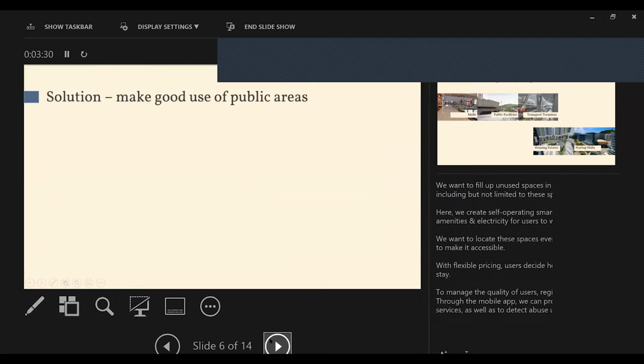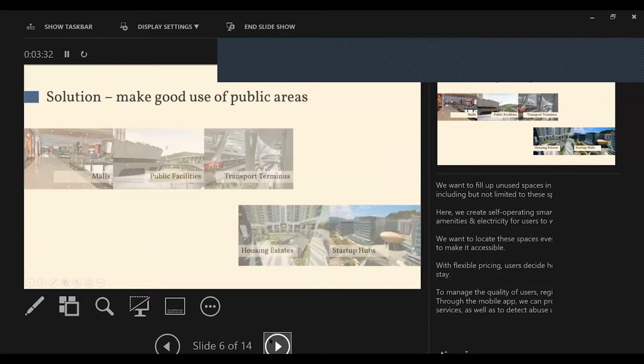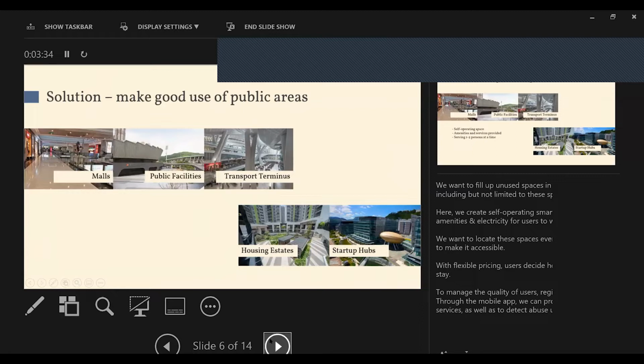we are going to fill unused space in the city, including but not limited to these spots. Here, we will create self-operating smart amenities and electricity for users to work and to relax.